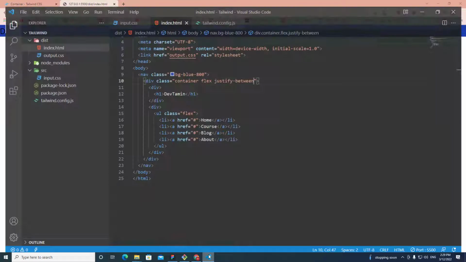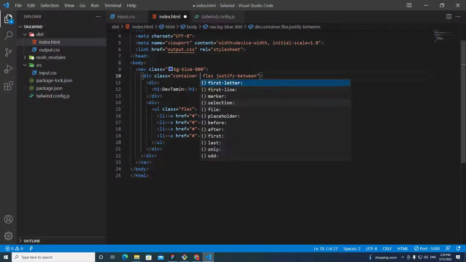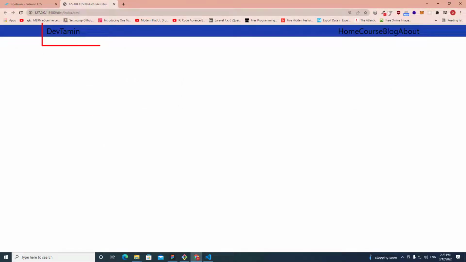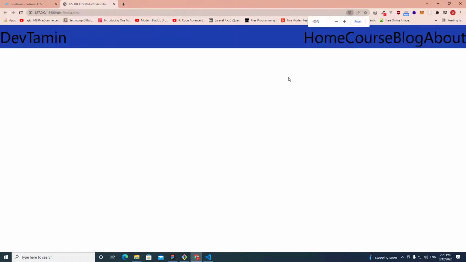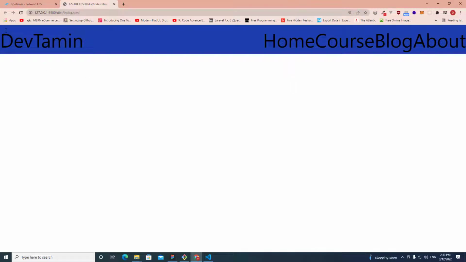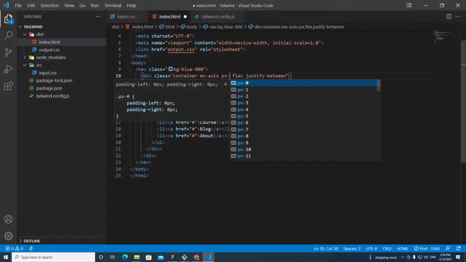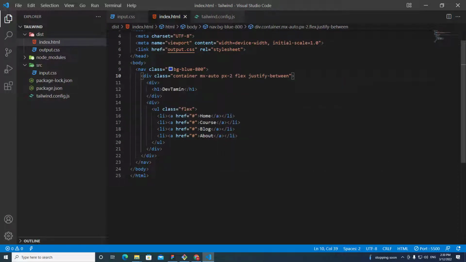This is a container, the end of the container box. I just want the container box to be at the center. So in container over here, I just put MX auto to make the container at the center. You will see the container at the center right now when you zoom in. I just need padding inside the container. Okay, I put padding X axis equal 2. Okay, this should be good.